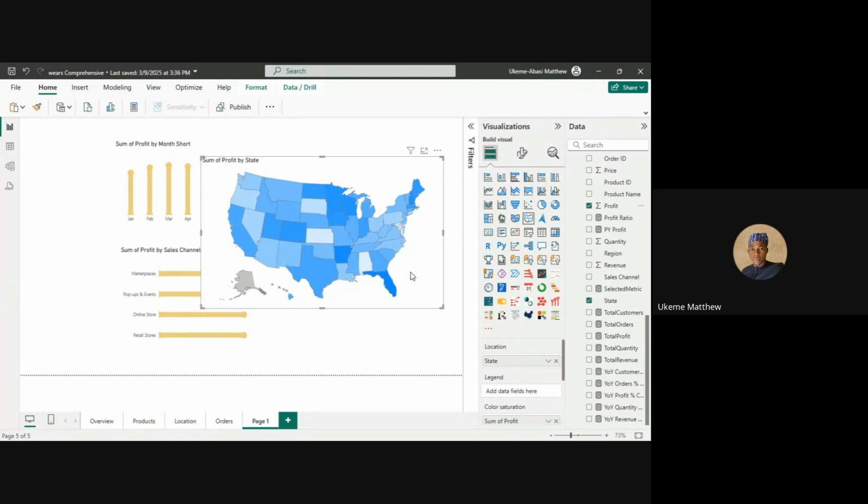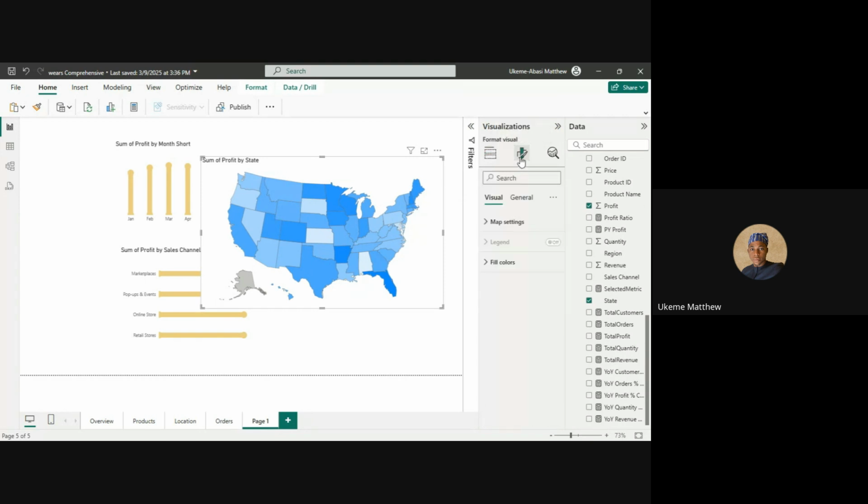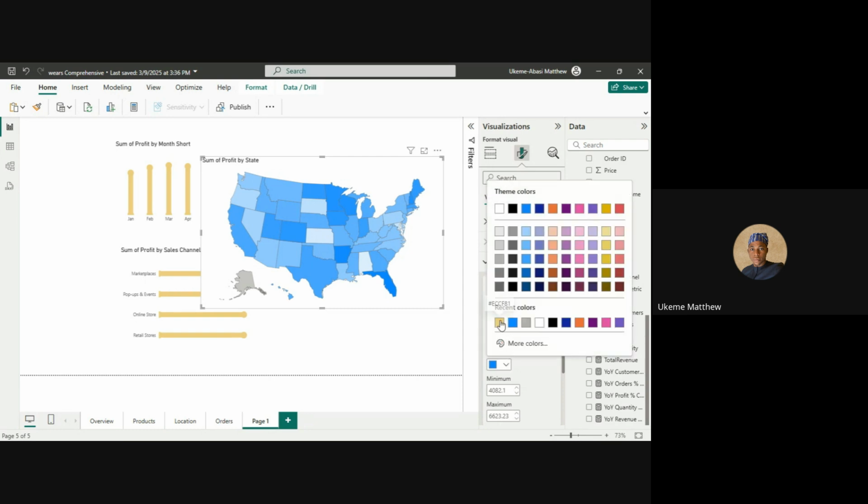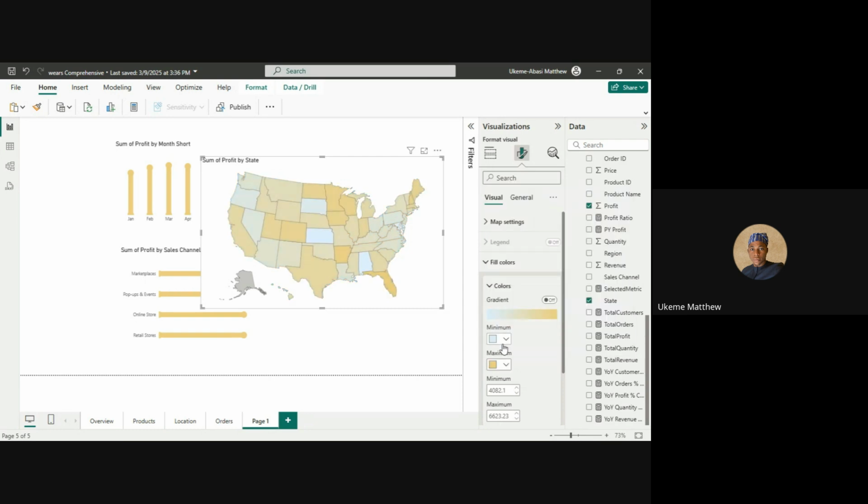Now, let's change the color at once. We'll come to format your visual under fill colors. I think the maximum should be this. Let's see the minimum as well. No, let me confirm.